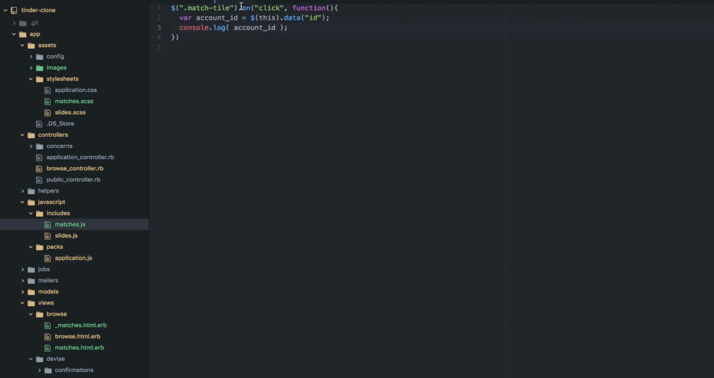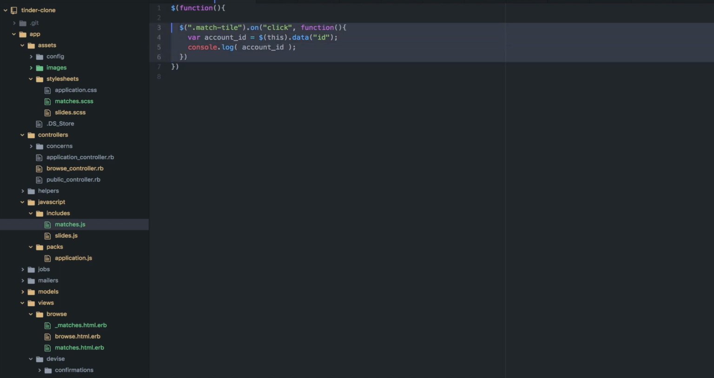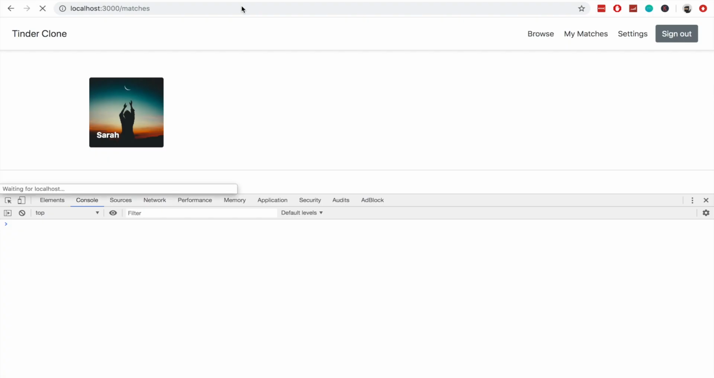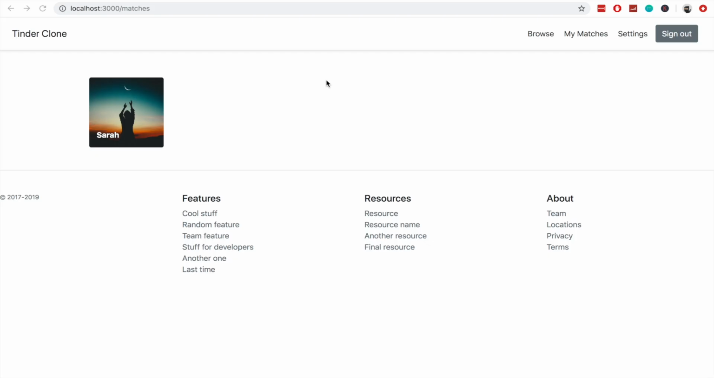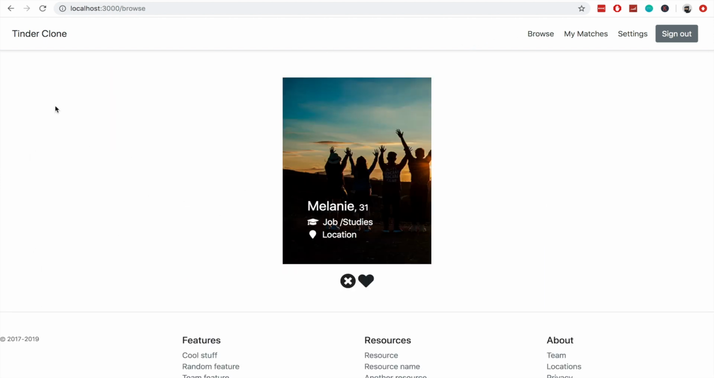And something's still not working here. So we should really wrap this in a function. What's happening here is this is being called before JavaScript, or before jQuery, gets loaded. So if you wrap it around that function, it just says don't call this code until the document has finished loading.